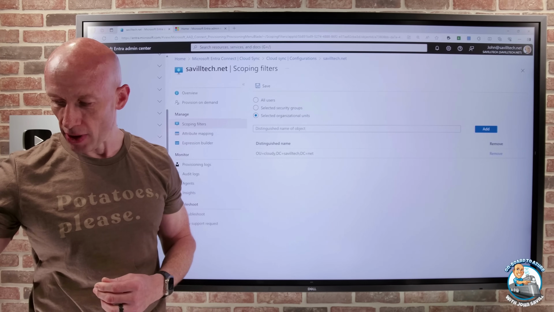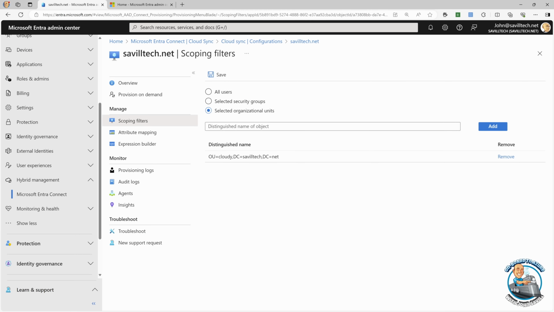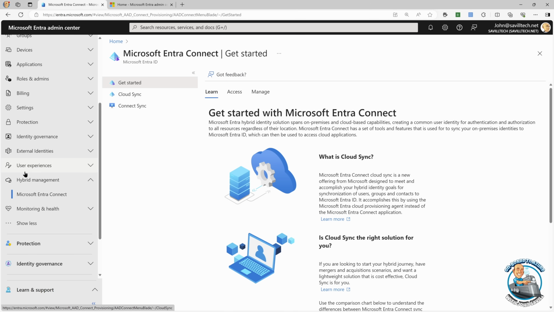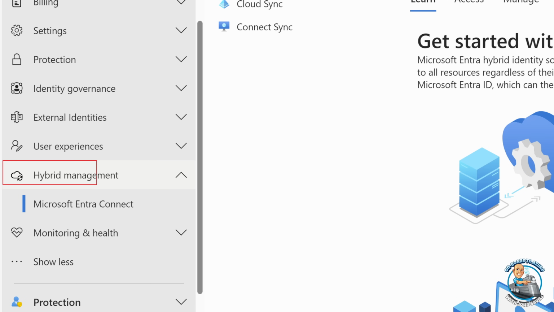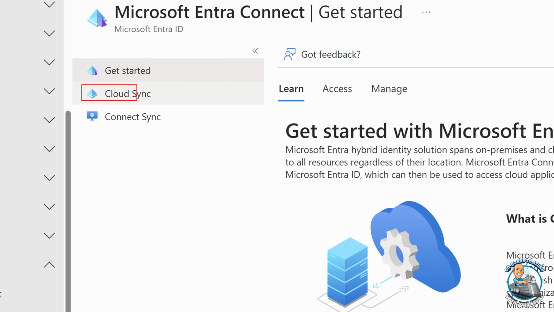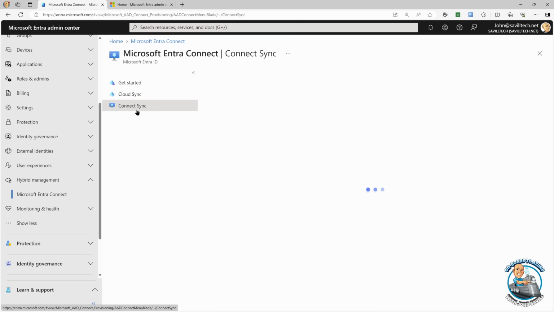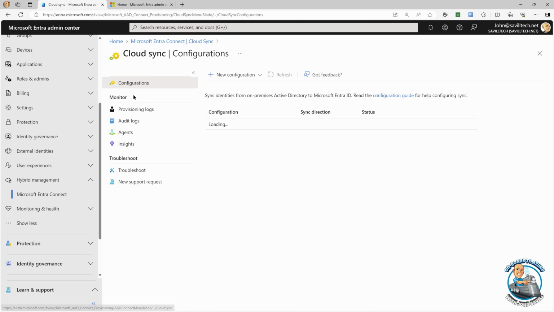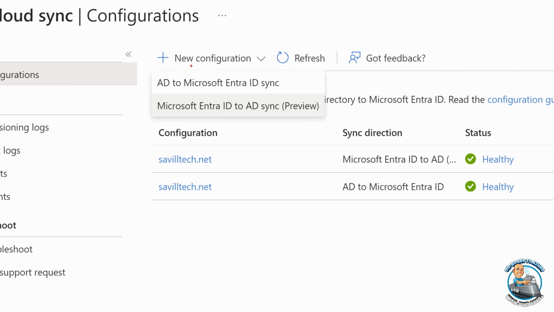So if we go back to our browser, you already saw me start to do this, but I'm in my Entra Connect. So I've gone in my hybrid management. I'm looking at my Microsoft Entra Connect. And then I'm going to my Cloud Sync area. Now, once again, I do have the regular Entra Connect running, which is doing most of my objects, and that's all healthy and good. But we're going to go to Cloud Sync. I've already deployed my agent, so I've got a provisioning agent running. We're going to do a new configuration.